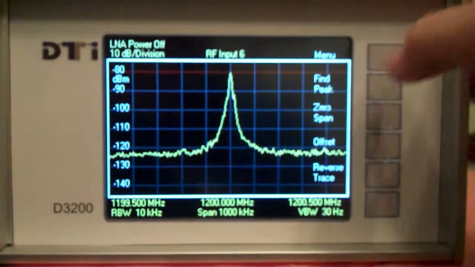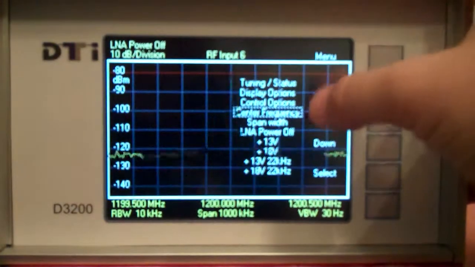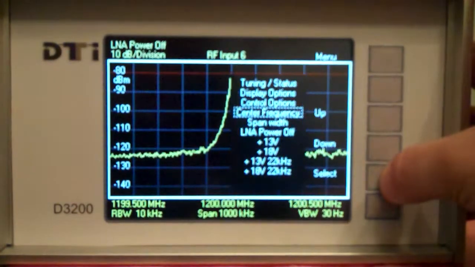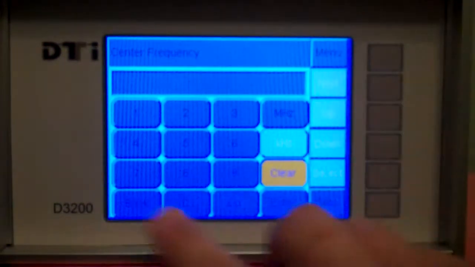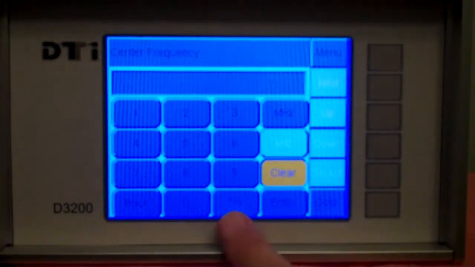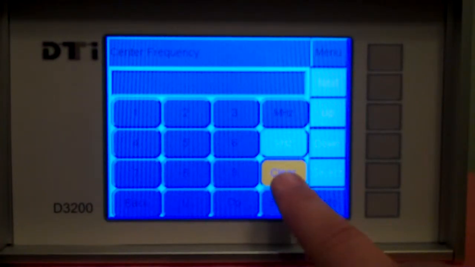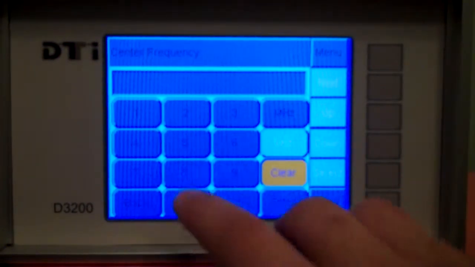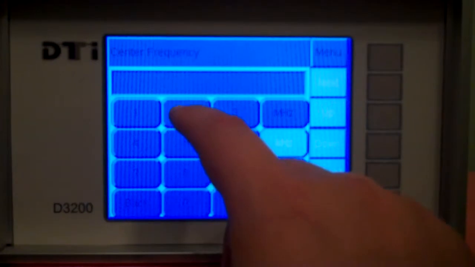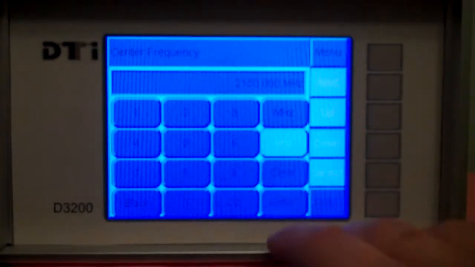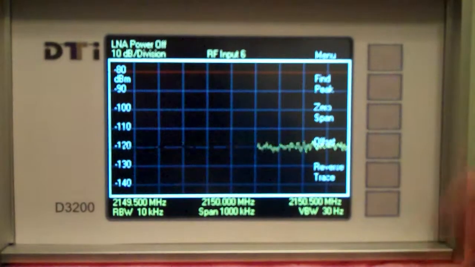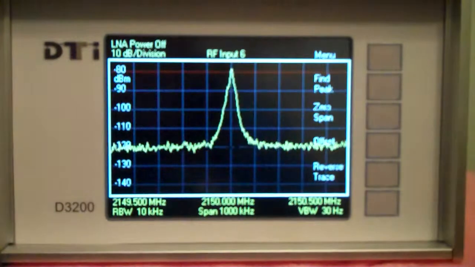Changing center frequency. Press menu, highlight center frequency and select. Here we have the numbers. We have a backspace, a decimal point, a clear, and megahertz. So we'll enter our desired frequency of 2150 megahertz. Enter. Go to. Change our input signal.